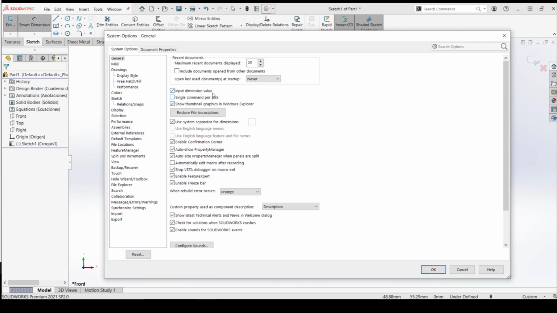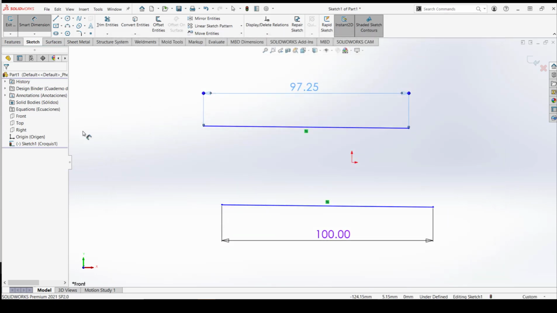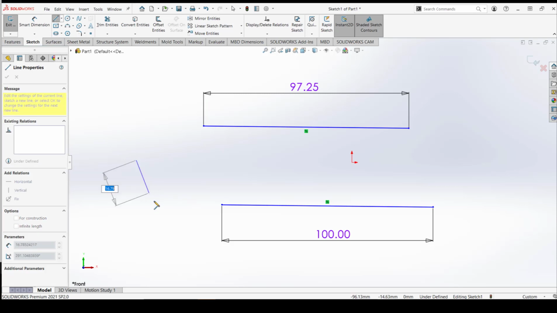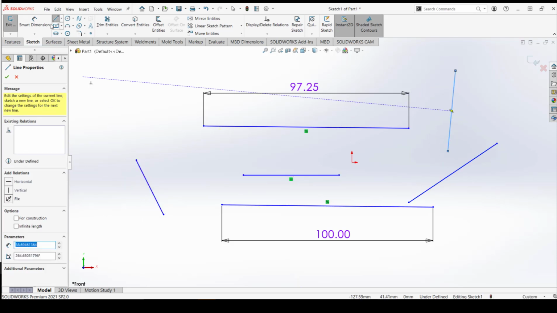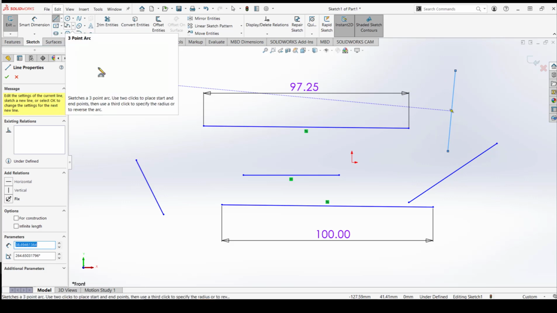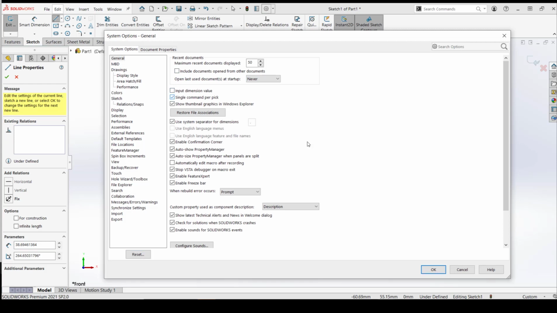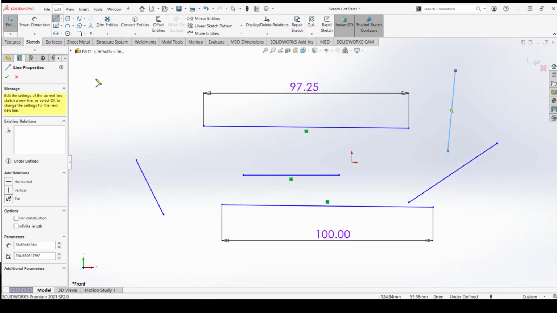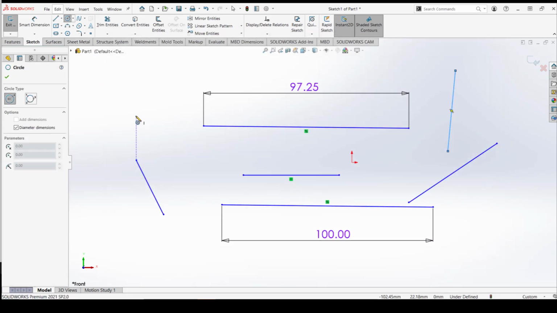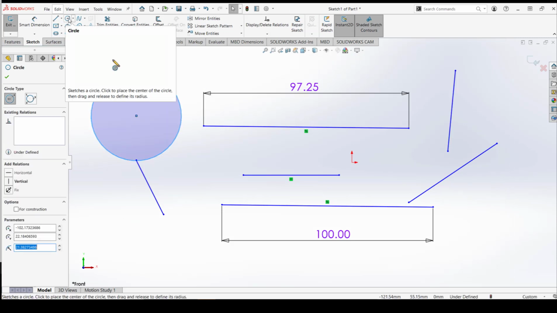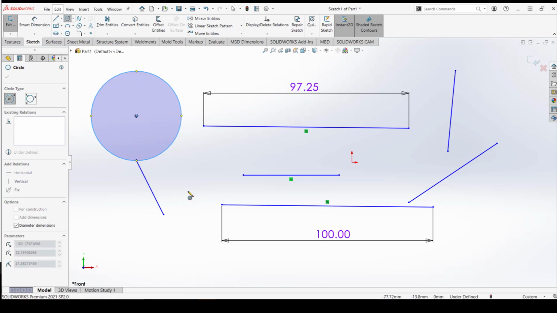Single command per pick. So if you tend to use these tools only one at a time, maybe I'm drawing lots of lines. I can draw lots of lines at a time, right? But if you tend to only draw one line or one circle at a time, then this option might be good for you, single command per pick, because now what happens is when I select the circle, for example, it will only draw one circle and then it will escape out of that circle tool. It's no longer selected. I would have to reselect it if I wanted to make another circle.